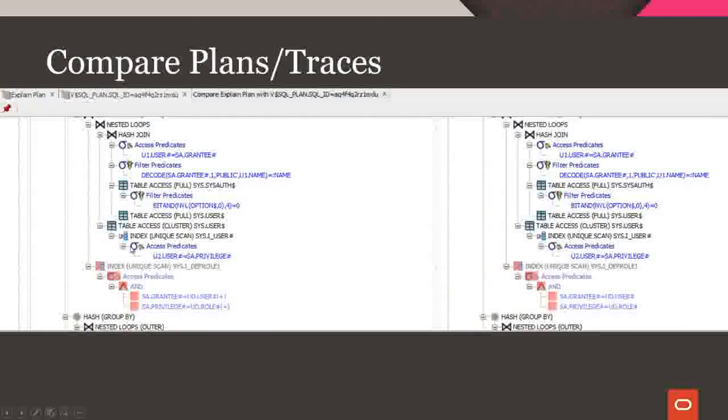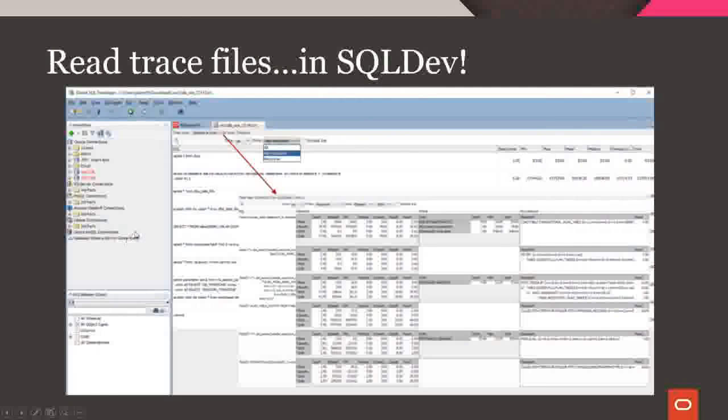Once you're looking at plans, if you want to compare those side by side, we make that pretty easy. You just open a plan and then right click and say compare, and we can do those side by side. And if you've got trace files down on your machine, we have a trace file viewer. So File, Open, point to the trace file. We make it really easy for you to see what queries were run during your trace session and the plans and wait events for each of those.